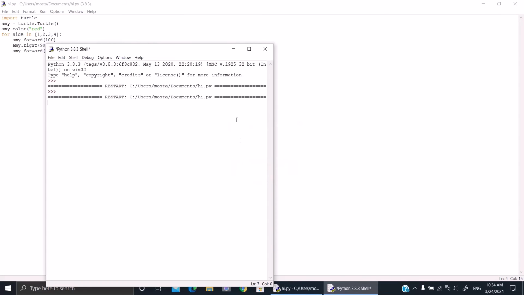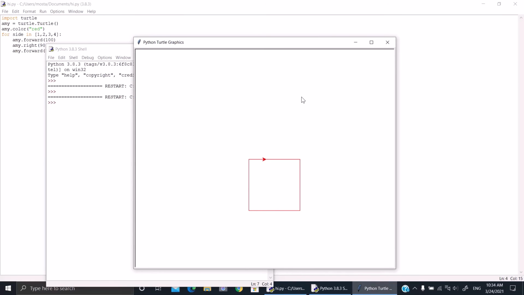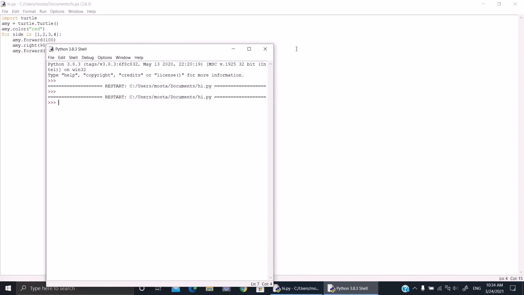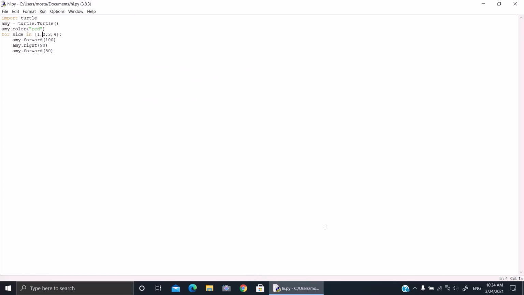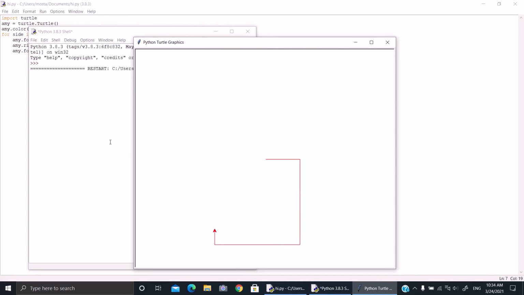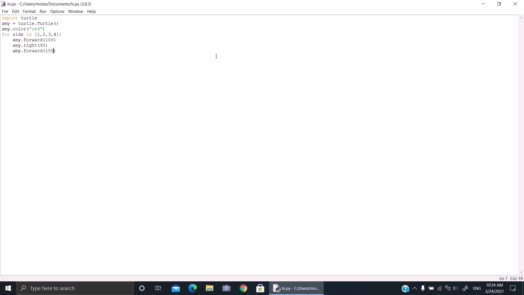and run the model. It seems to be a square actually, so I want to make this 150. Yes, please. I don't know how to do it because I'm not an engineer.